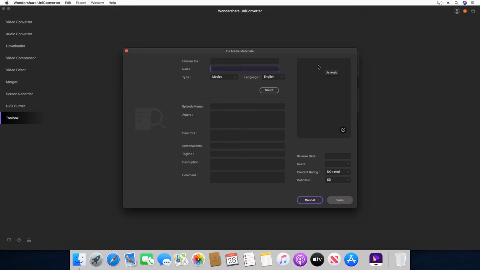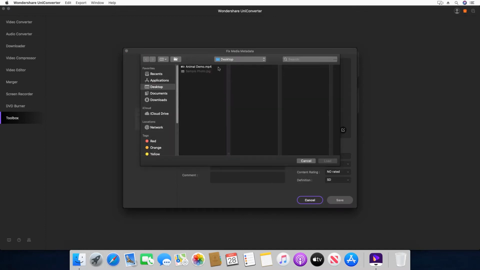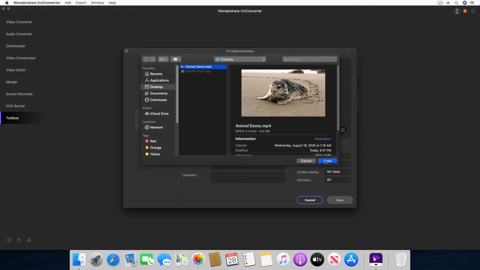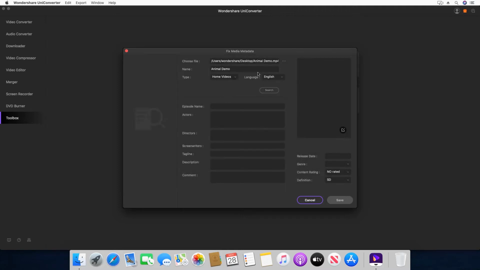Step 1, select this Toolbox category. Step 2, click this Fix Media Metadata tile. Step 3, click Browse next to this Choose File field. Step 4, select the target media file from your Mac computer.